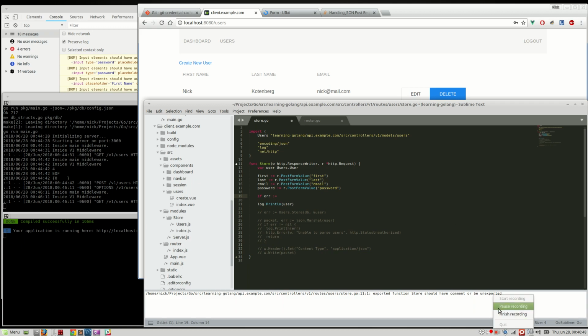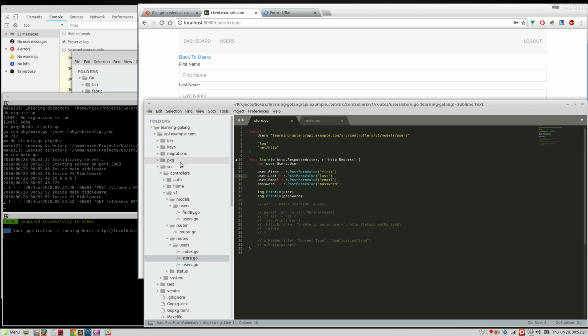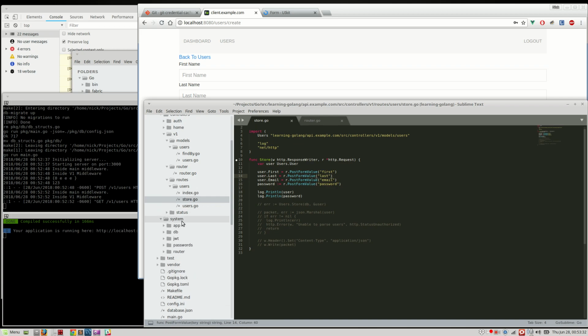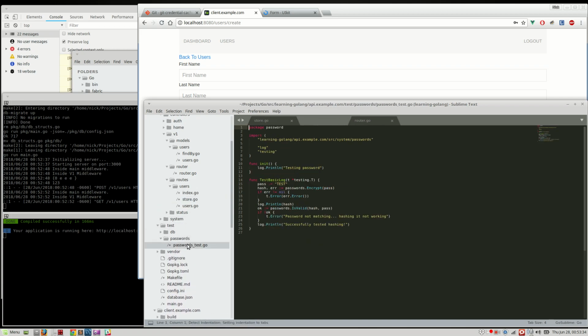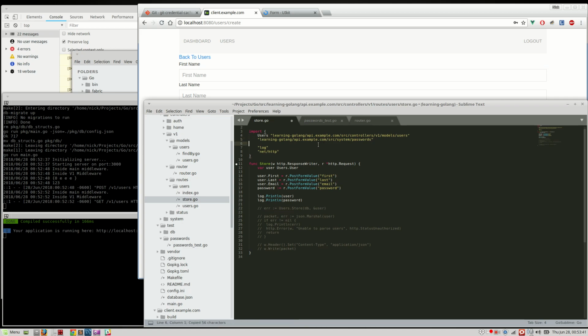Hold on a second. Okay, and I'm back. All right, so here we assign the first, the last, and the email from the post object here, and then we're going to take the password and we need to convert it into encrypted form, so it's encrypted, and we're going to store it in the DB. So we need to go up to our test passwords, and we're using the system passwords package that we wrote earlier. We're going to paste that up here like so.